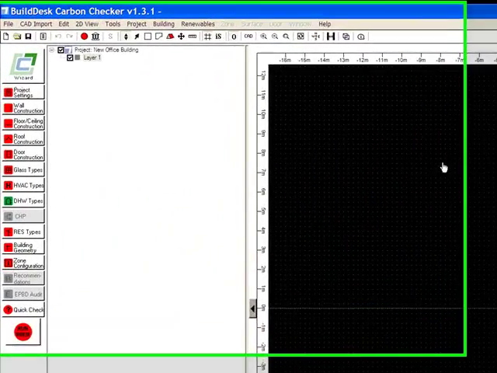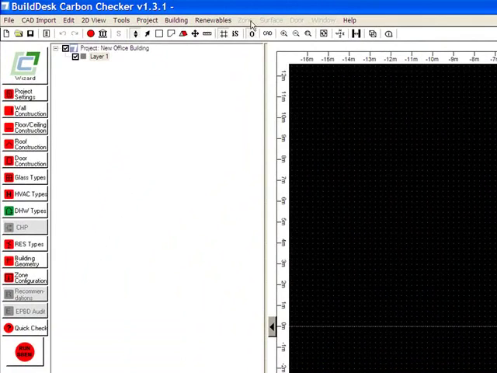You now see the full Carbon Checker screen. At the top, as in any Windows program, you find menus with various options and below those tool buttons. Down on the left hand side you'll see the stages you need to complete in a project, including construction settings and heating systems, etc. These will turn green as you complete them. When all the buttons have turned green, the Run SBEM button at the bottom will allow you to do just that and run the calculation.